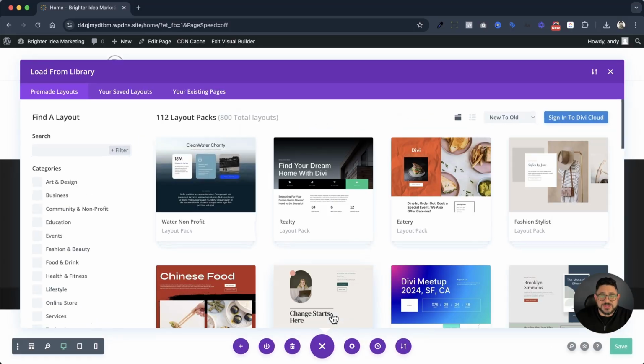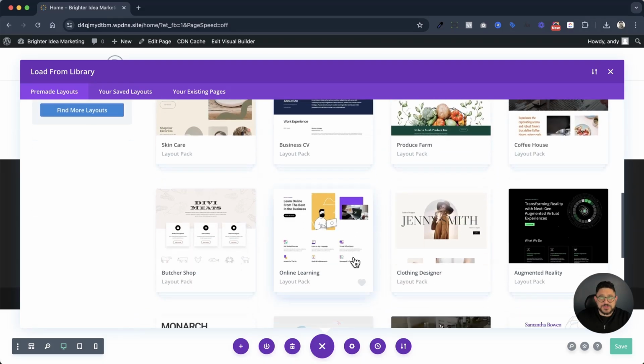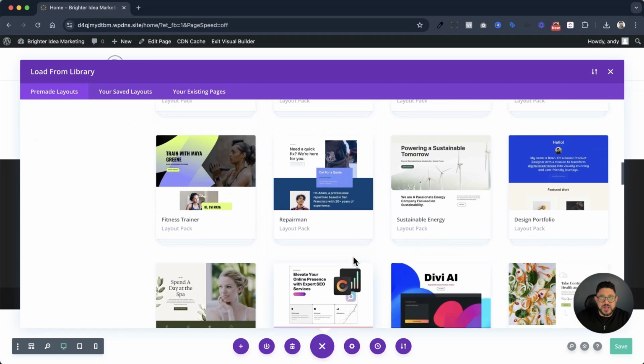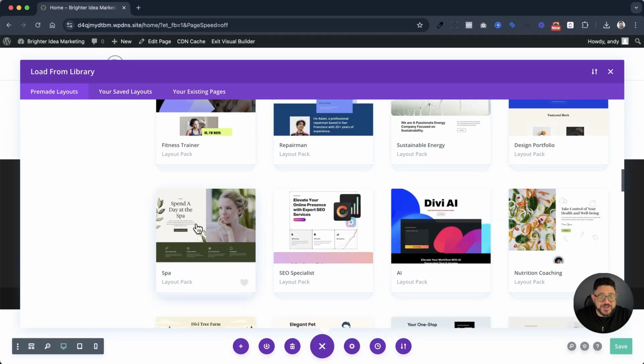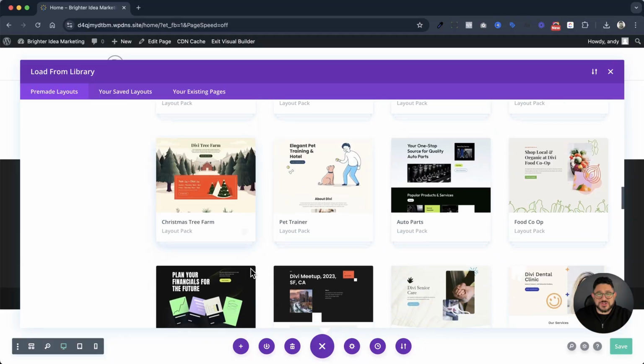So I'll click Browse Layouts. And in here, I'm going to be given all the different layouts to choose from. And they have an absolute ton of them. If you just start scrolling, they're all over the place. And just because it says something like spend a day at the day spa, the spa one, doesn't mean that you can't use it for any kind of company. You could use this literally for a tree guy. So as you can imagine, there's a lot to choose from here.